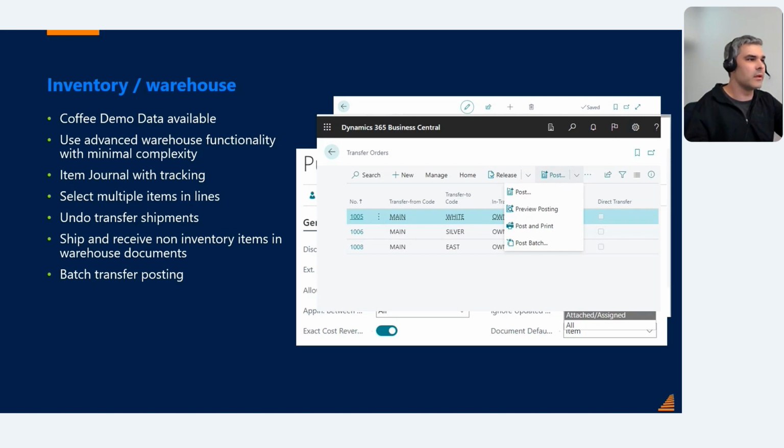Also, we have a quick possibility to undo transfer shipments. That one may be interesting for some: we can now ship and receive non-inventory items in warehouse documents. The logic behind it can be based on attaching an original inventory line to the non-inventory lines, so these are processed together, or the trigger would be the first inventory line posting, which would post everything that is non-inventory on the document. So some flexibility and functionality here.